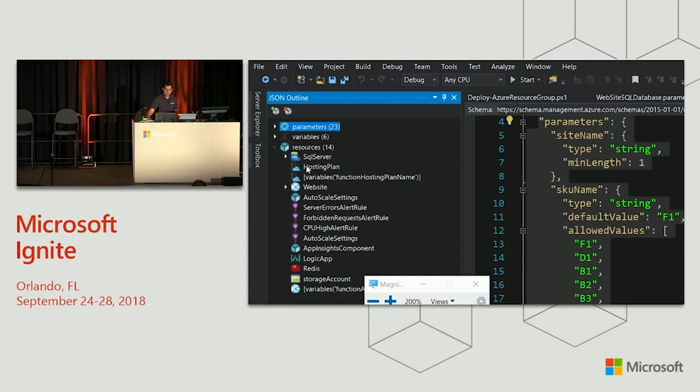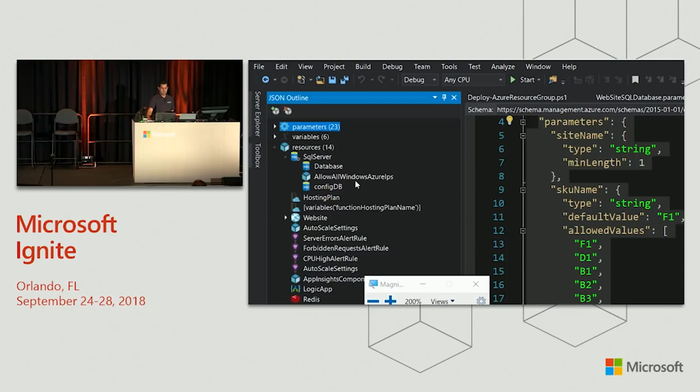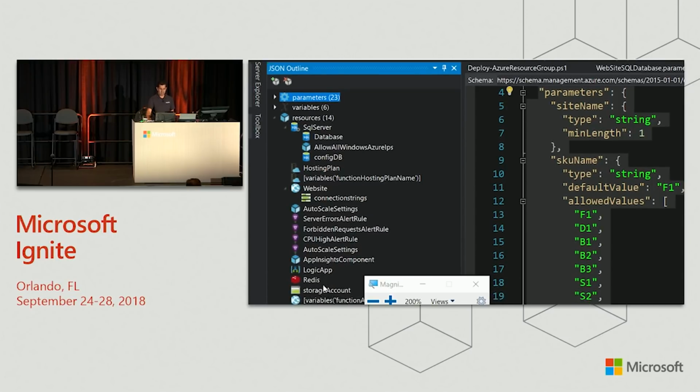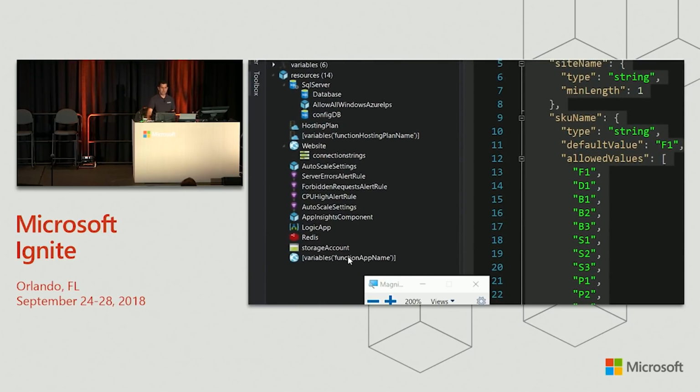And then here I have my resources. I have a SQL Server with 2 databases. I have my hosting plans. I have my web app, and I'm able to set my connection strings here. I have a logic app, Redis. I have a function. So all these different things that I needed for my application, everything that I had on that diagram is created here.